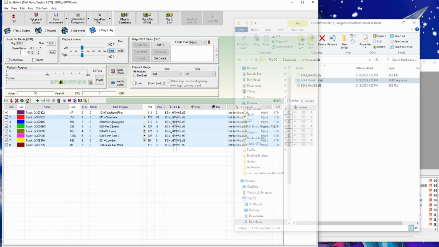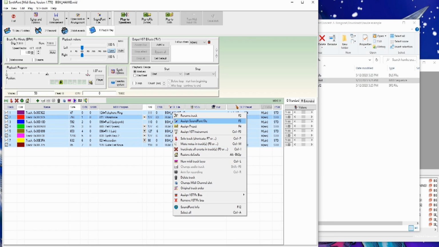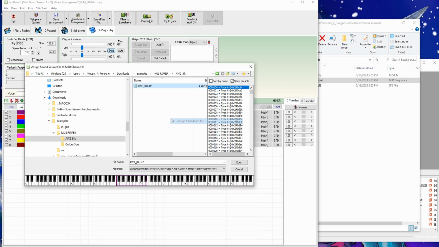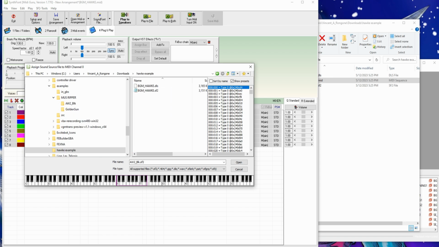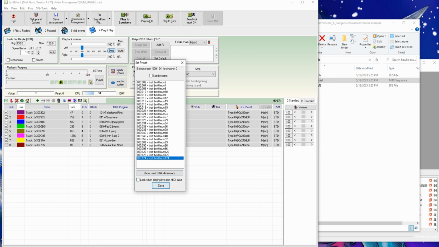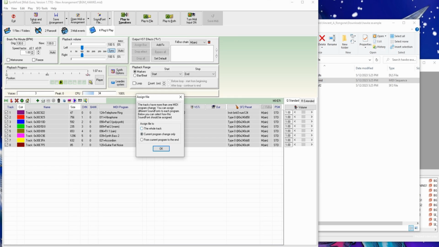You just gotta click all of them, or the specific one you want, right click, and then assign sound font file, or F3. It should be located in the folder we just exported it to through VGM Trans. And then right here you're going to get a couple of prompts. This prompt right here is going to ask if you want to assign a file to the whole track or just specific parts of it. And I usually just put in the whole track, just for the sake of ease.